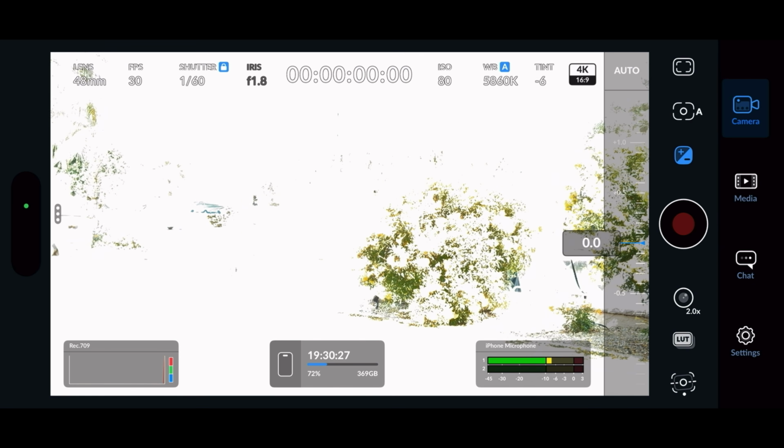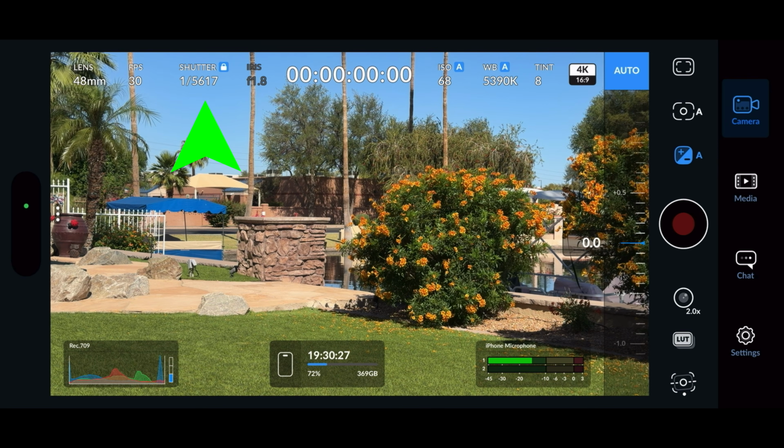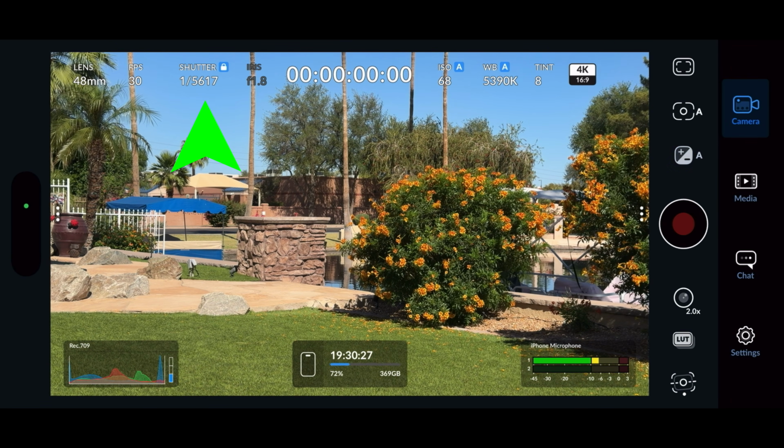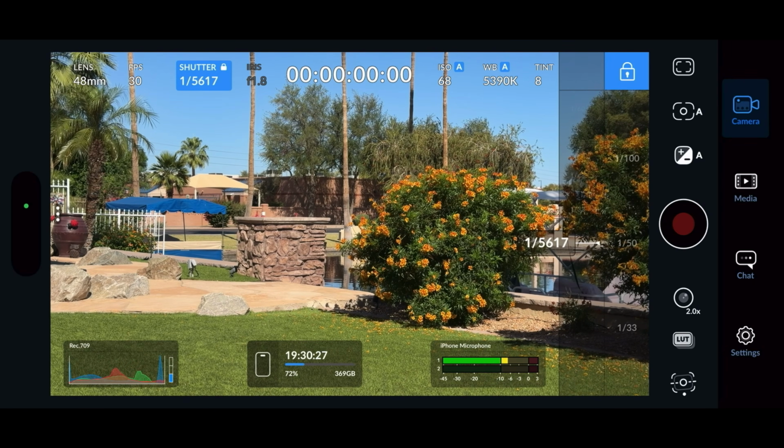Now I've taken the ND filter back off, so we're still blown out. Our shutter is still locked at 1/60, and as you can see, the blue lock icon is next to it. So tap the plus minus button, then tap the auto button, and we see it's now changed the shutter to 1/5617 to correct for exposure to get it back to normal. To unlock it, tap it and unlock the shutter.